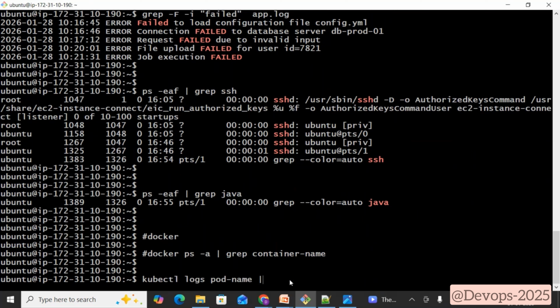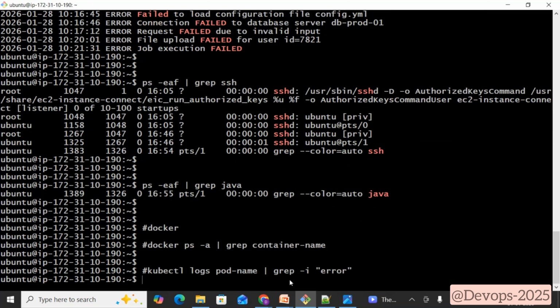So then we can give grep -i. The -i means ignore case, so we can give error. From this Kubernetes pod's logs, we can easily find out the errors. This is where grep saves the DevOps engineer time. Here we can filter only error logs. This will save a lot of time during outages.